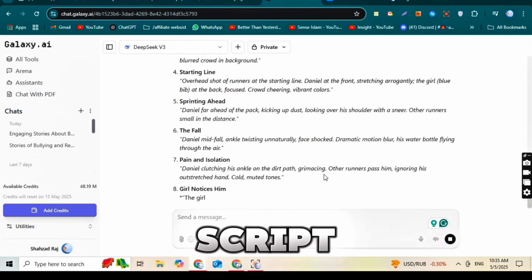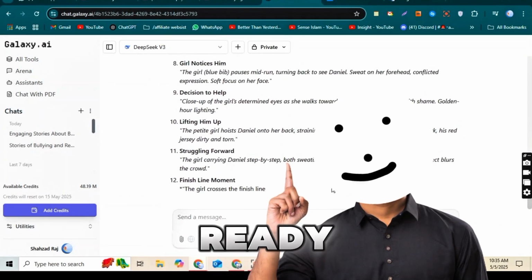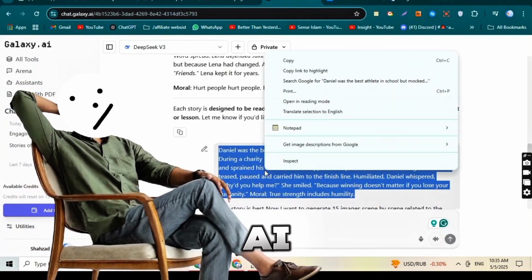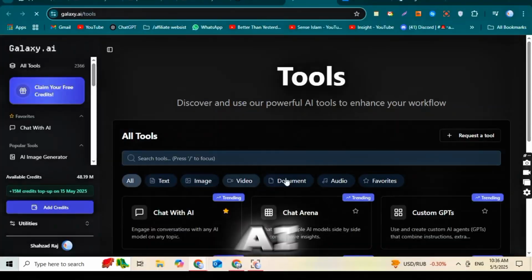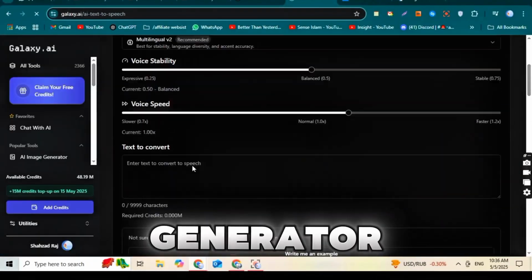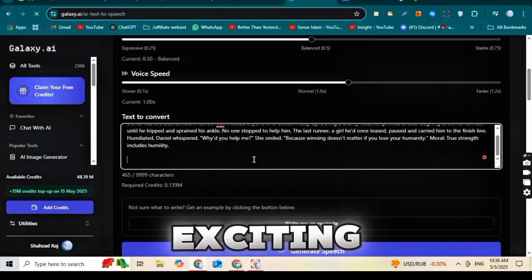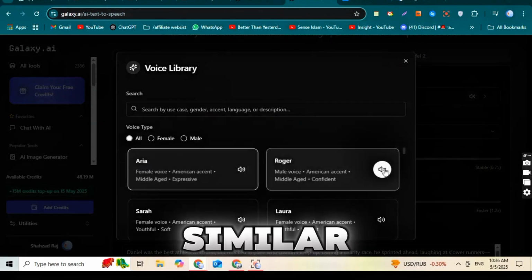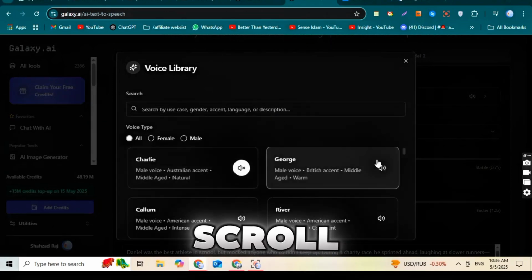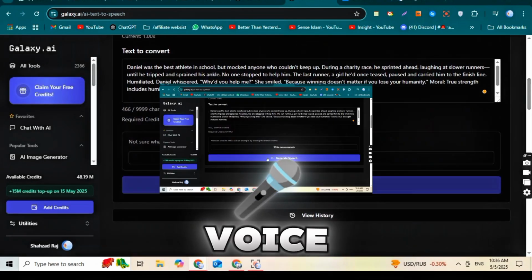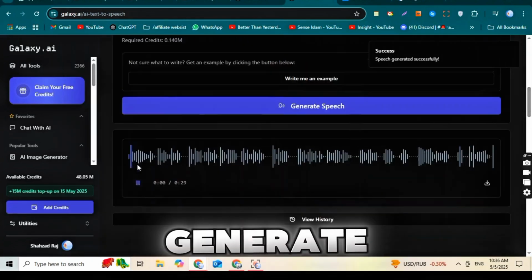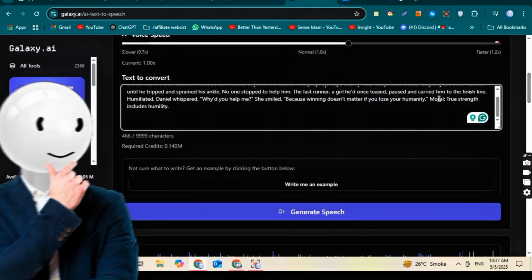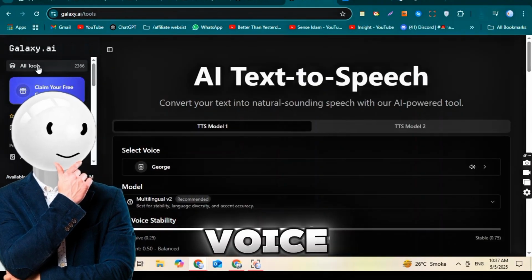Now that we have our script and image prompt ready, it's time to add a voiceover. Go back to the main Galaxy AI dashboard and click on the AI voiceover or text-to-speech generator. This is where things get exciting. Galaxy AI offers high-quality voices similar to 11 Labs. Just scroll down, select your preferred voice, paste your script, and click Generate. Within a few seconds, your voiceover will be ready. Now, just download and save your voice file.